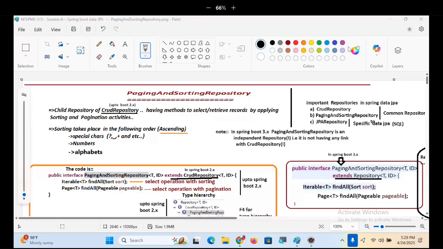Yeah, total how many repositories are there? 3 are there. CrudRepository, PagingAndSortingRepository, and JpaRepository. In that, how many are common repositories? 2 are there. What are those? CrudRepository and PagingAndSortingRepository are the common ones. Common means they are common for both SQL and NoSQL database software.